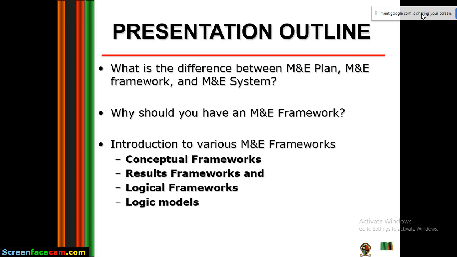you are going to talk about how you are going to be monitoring your activities, who is going to be funding your monitoring activities. You are going to talk about developing the M&E system, which we discussed yesterday, and we'll move on and do the M&E plan at some point in time. Why should you have an M&E framework? It's a question that is supposed to be answered, and we are going to answer this as we move on with this class. Introduction to various frameworks. So we are going to look at the conceptual framework.